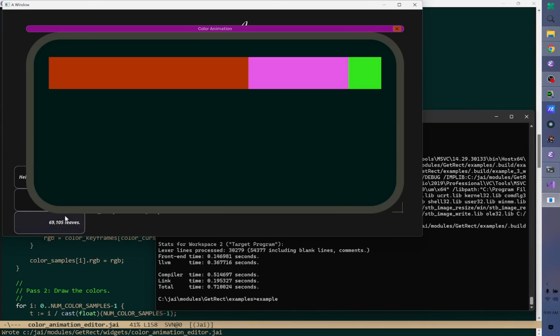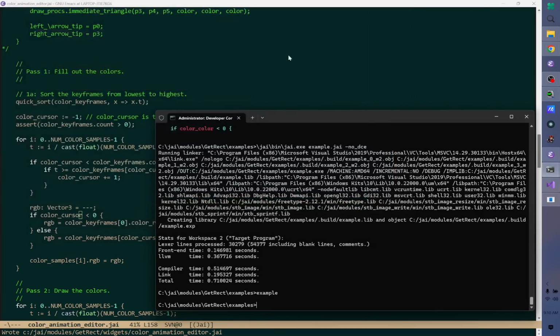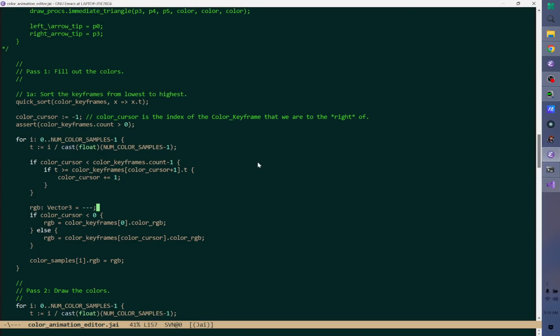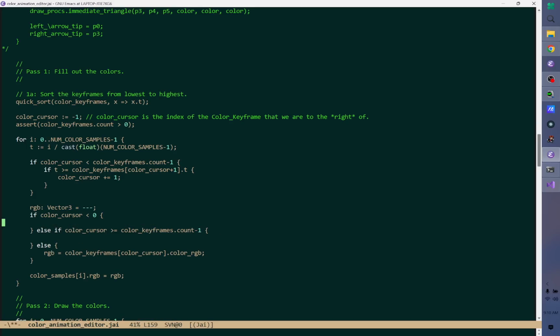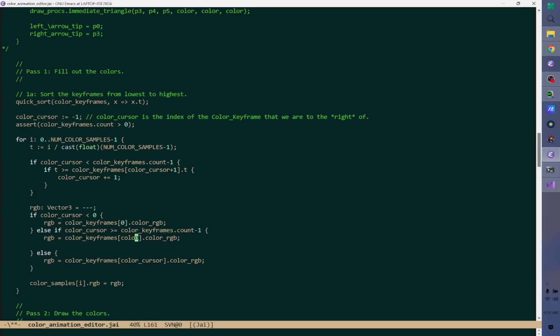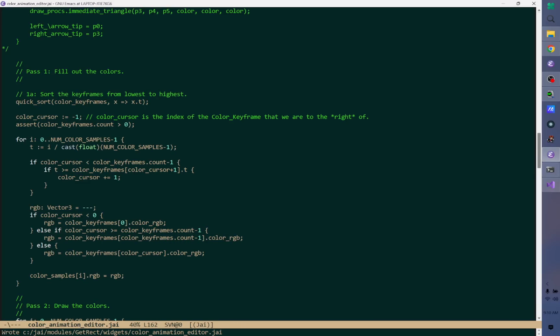This is the distribution of colors that we put. So now we want to interpolate. And what we're going to do, like I said, for now we're end pointing. So if we're off either end, we're just going to pick that color. Otherwise, yeah, so here we're already doing that, right? Else if color cursor is greater than or equal to color keyframes.count -1. So we're just taking the endpoints here. And again, that's something we'll switch off later if we don't want that behavior.